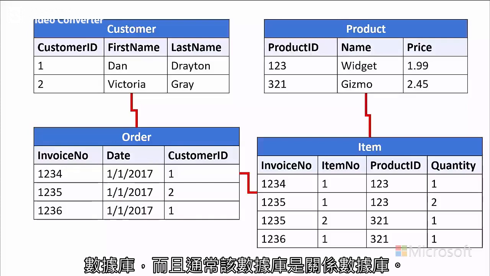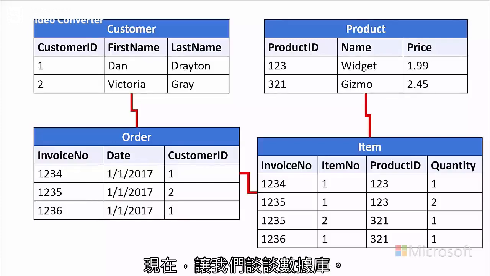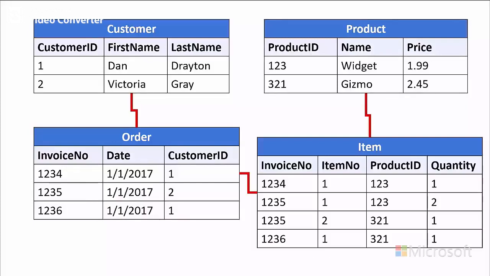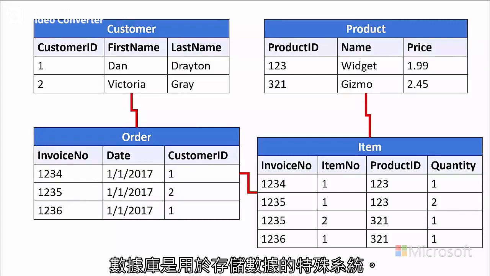So we talked a little bit about what a relational database looks like. Let's take a closer look at how we might build and work with relational data in a database. So here's our database schema, and it consists of these four tables. And I just want to point out a couple of things here.